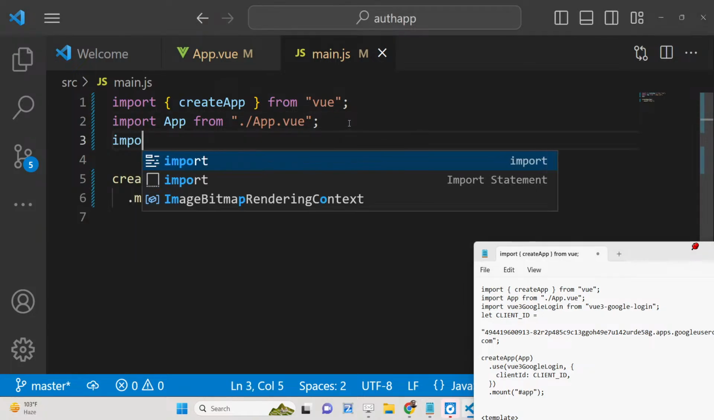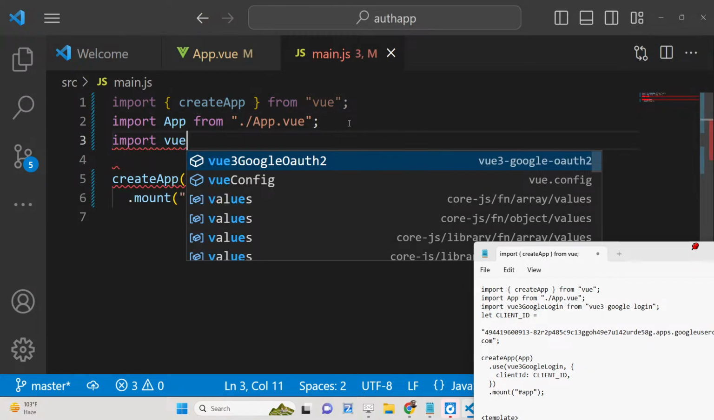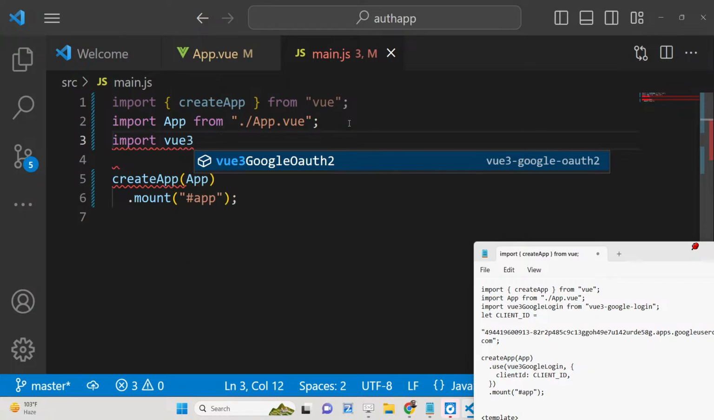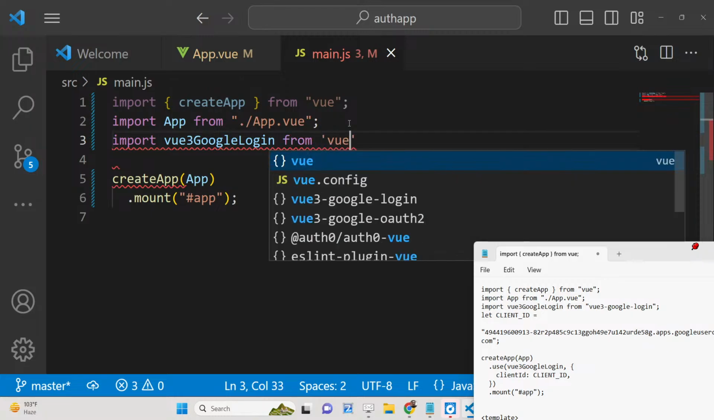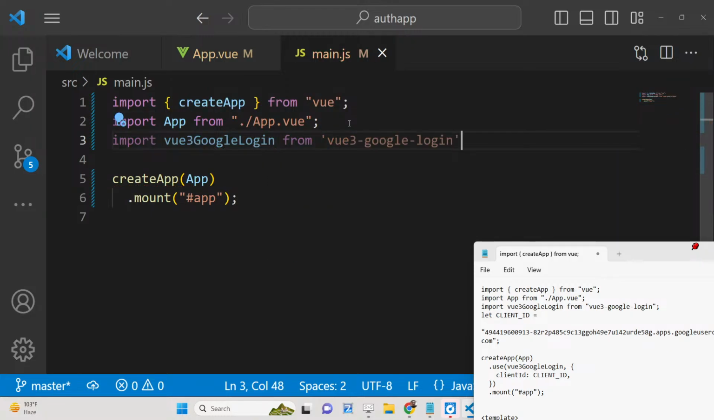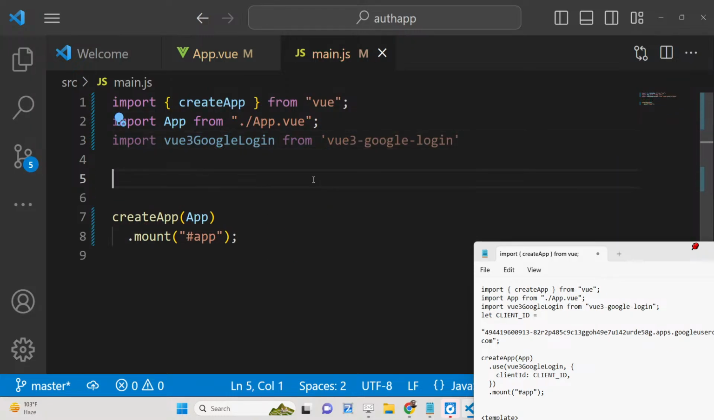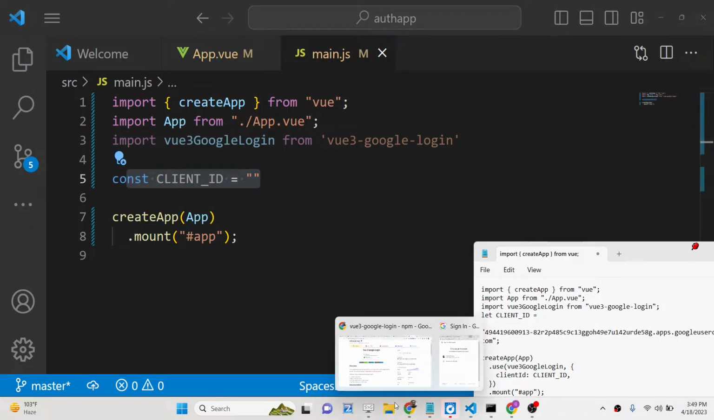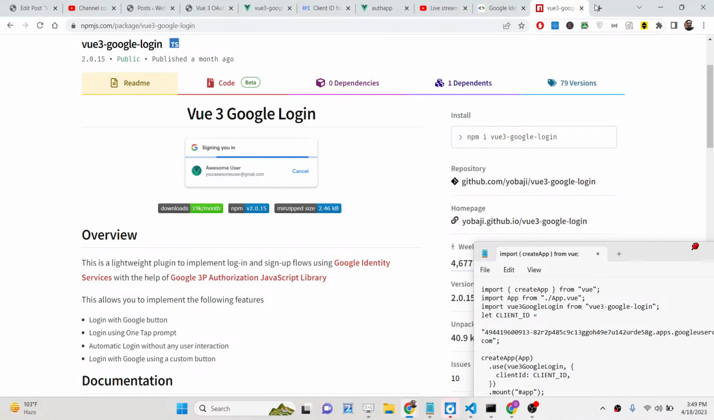We need to import this line, which will be Vue3 Google login. And we need to import this from Vue3 Google login. So we just need to import this, and then, guys, we need to create a constant variable, which will be for the client ID. So this will be storing our client ID, guys.